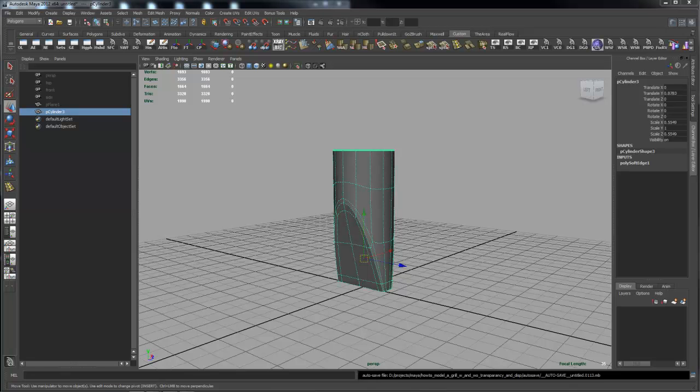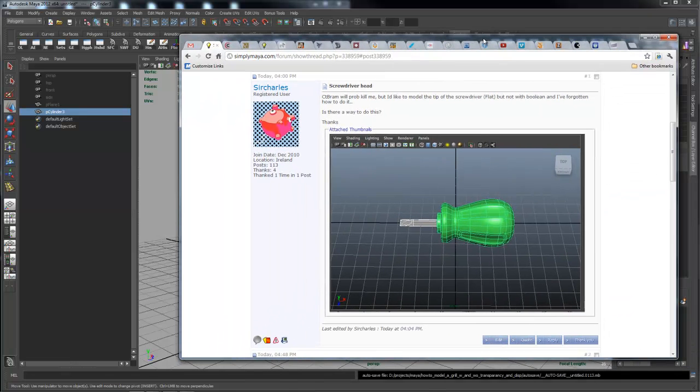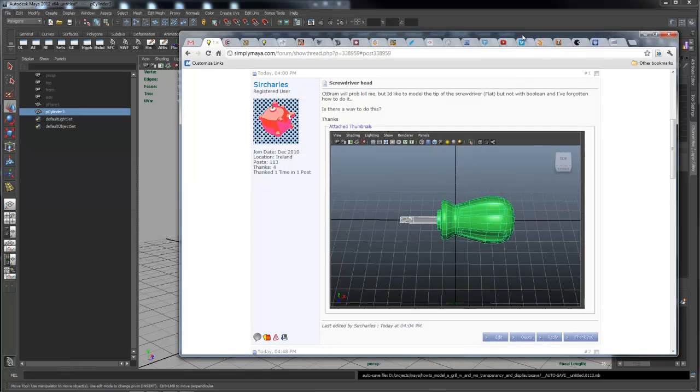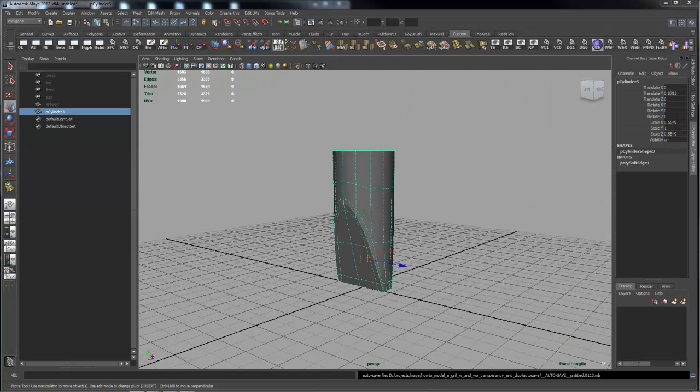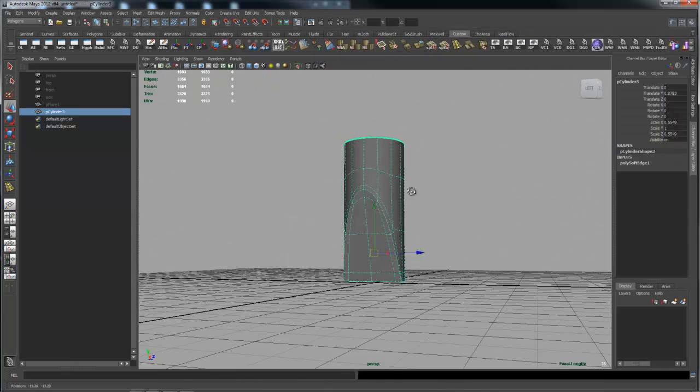CTB Ram is my nickname in the forums, and recently one of the users in the forums, Sir Charles, asked how he could model this screwdriver and do this standard head screwdriver tip without using a Boolean, the dreaded Boolean. And it's kind of funny because I talk about Booleans a lot in the forums, and he says CTB Ram will probably kill me, but I'd like to model this tip flat without a Boolean, and I've forgotten how to do it. So let me go in here and show you how I would model this.